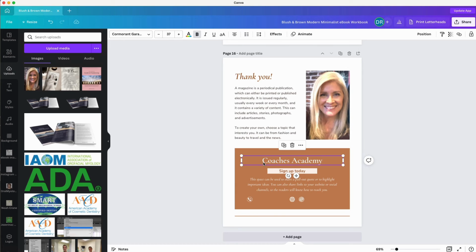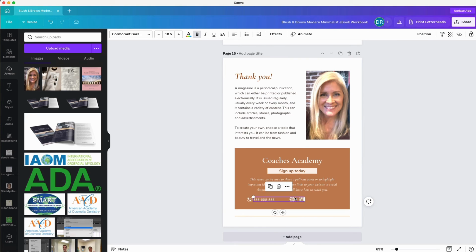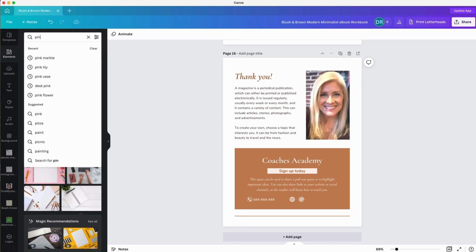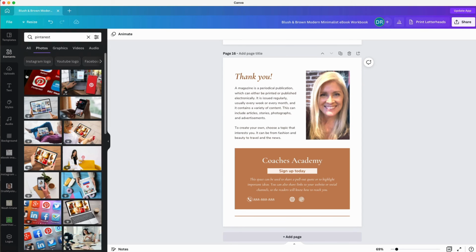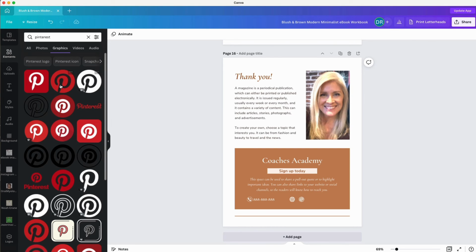So if we wanted to add our phone, we can add a phone number in here right next to this. Make it left justified, and just pop that in. So if there's a social media handle, you can add that. There's also, when you come up to elements, so let's say you're on Pinterest, you can come here, look at graphics, and you can find one of these.